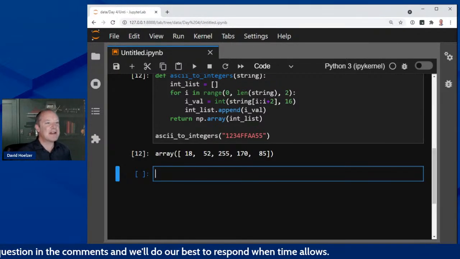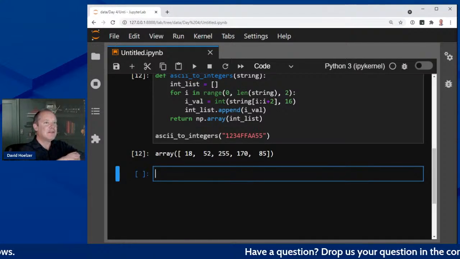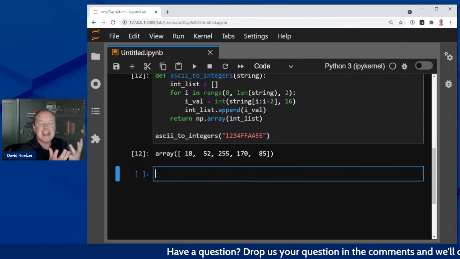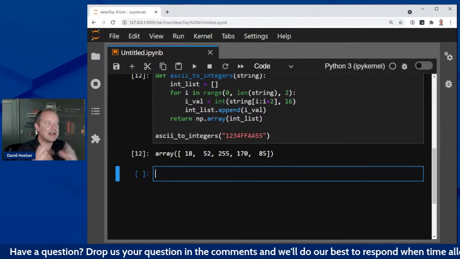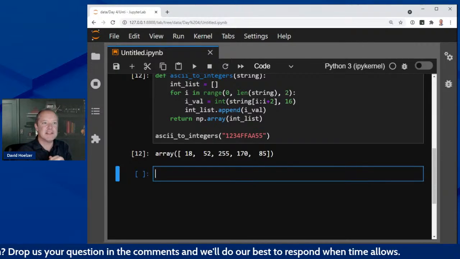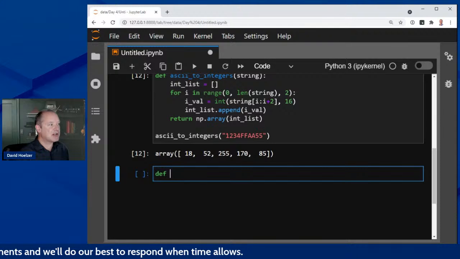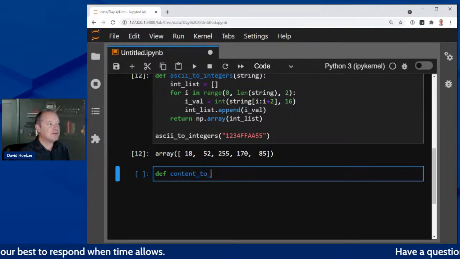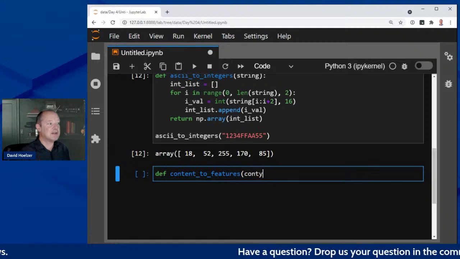In any event, now that I've got that done, let me do one last thing. Let me create a function here that is going to put this all together and allow me to have a single call I can make that will take a string and turn it into all of this stuff. So it's going to normalize it and then return the bytes back. So I'm going to define that as content to features, and that's going to accept some content string.